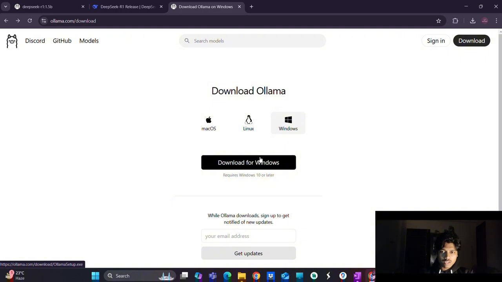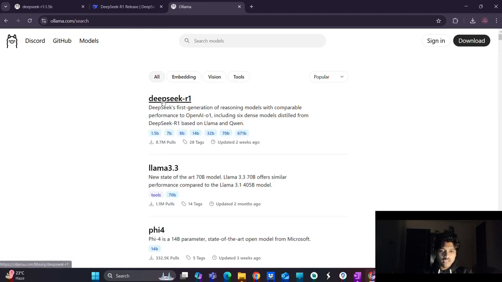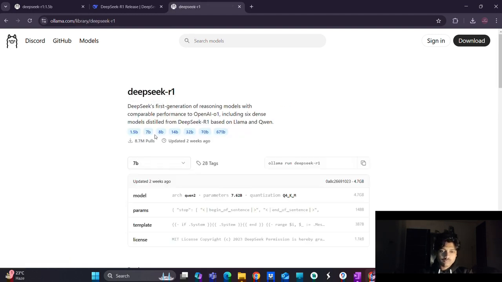After your download of Ollama is completed, you have to click on Models and select DeepSeek R1. Here you can see that there are multiple dense models: a 1.5 billion parameter model, 7 billion, 8 billion, 14 billion, 32 billion, and 70 billion. The 32 billion and 70 billion parameter models have equivalent performance to OpenAI's O1 mini model.